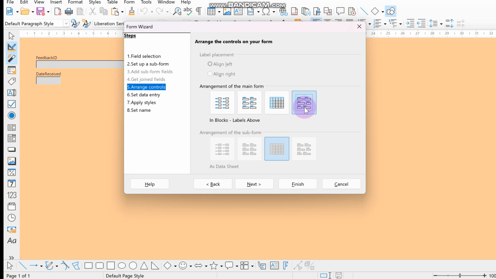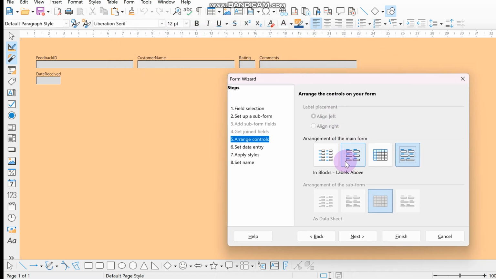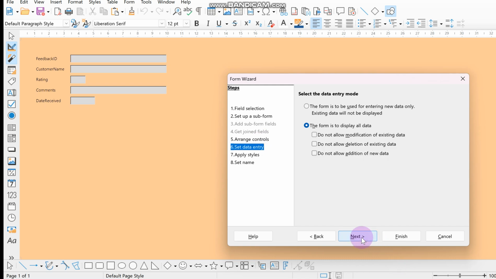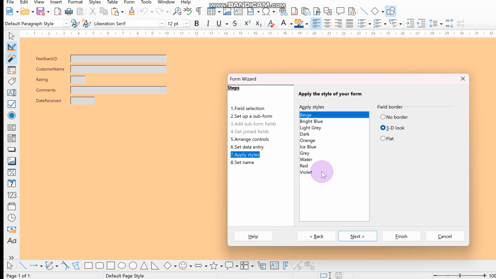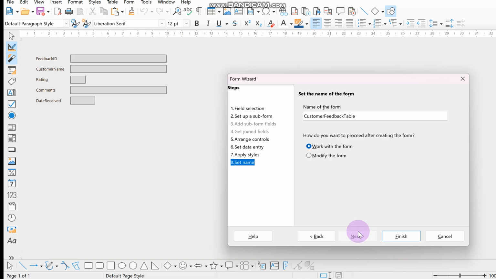You can choose whichever one you want. I personally prefer this way, that style. Next. Click next. I'm going to just click that. You can choose whichever one you want. I'm going to go with light grey and flat. Next.